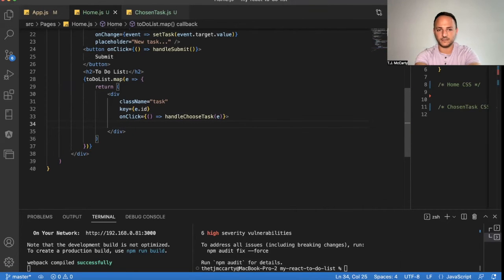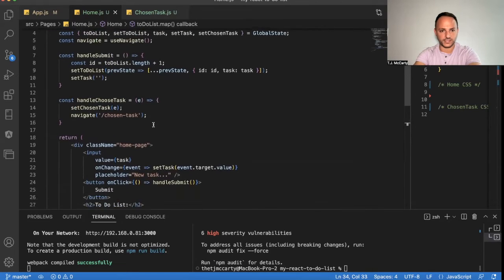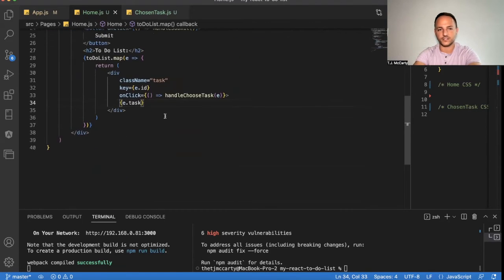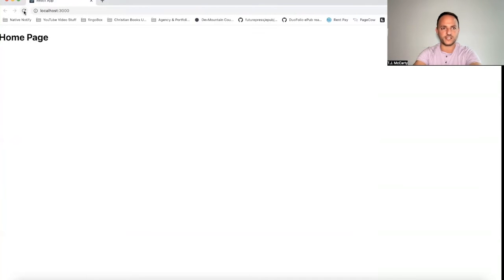And within here, we again want to use JavaScript. So we'll say e.task. We want to return the value of this object's .task here as just plain text. And there we go. We should be able to see this task on the screen. Let's go see. We'll refresh the page.